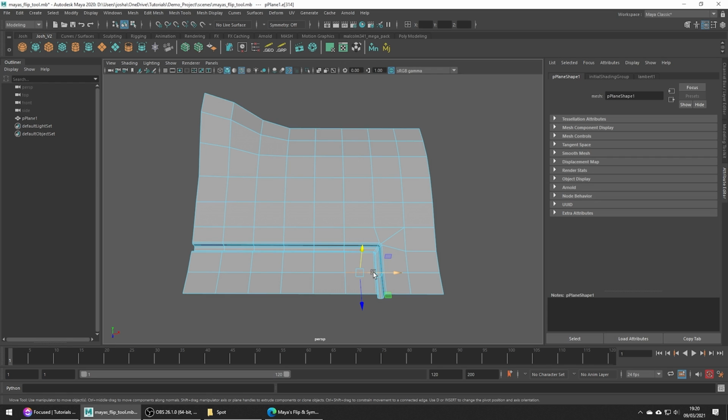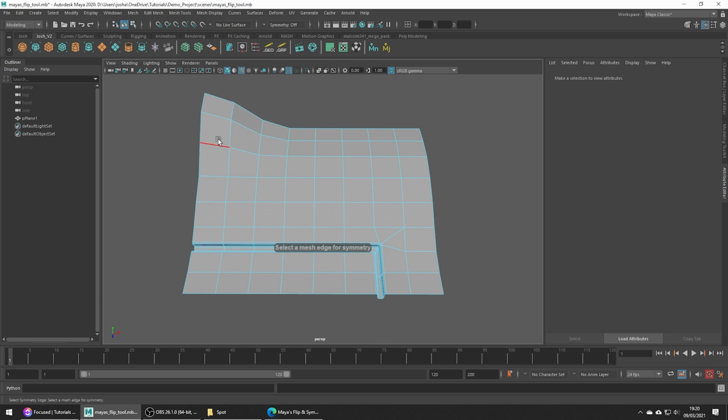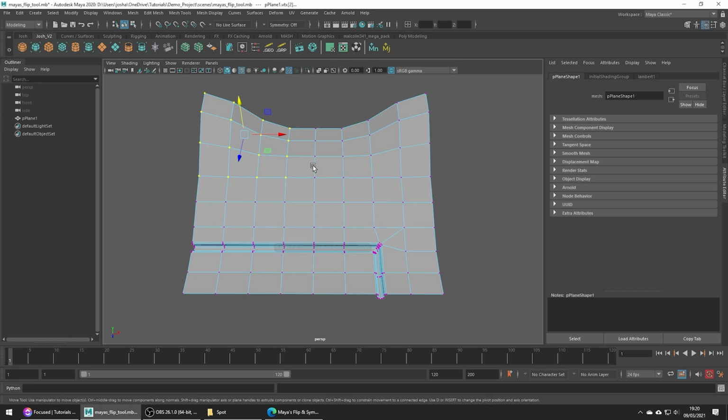Right, so moving on to Symmetrize, and it's very similar, but with the difference being that it doesn't flip the detail, it copies it from one side to the other. So let's try that then. Make sure you have the vertices selected, go to Edit Mesh, Symmetrize. Again, the nice thing is it's not mirroring the whole mesh, only the selected detail.